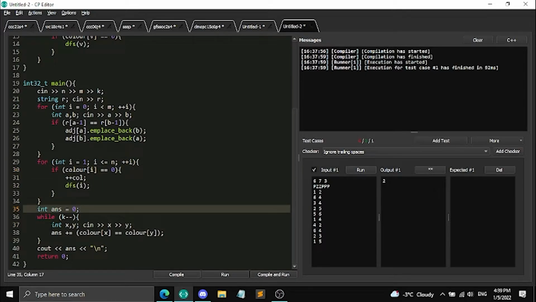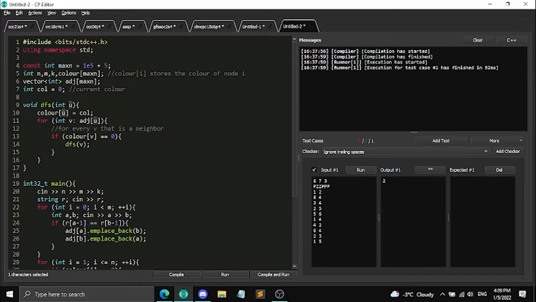And afterwards, when we have two planets x and y, and we want to know if x can reach y, then we just see if they're in the same connected component by checking if they have the same color. And finally, we output the answer. Are there any questions?